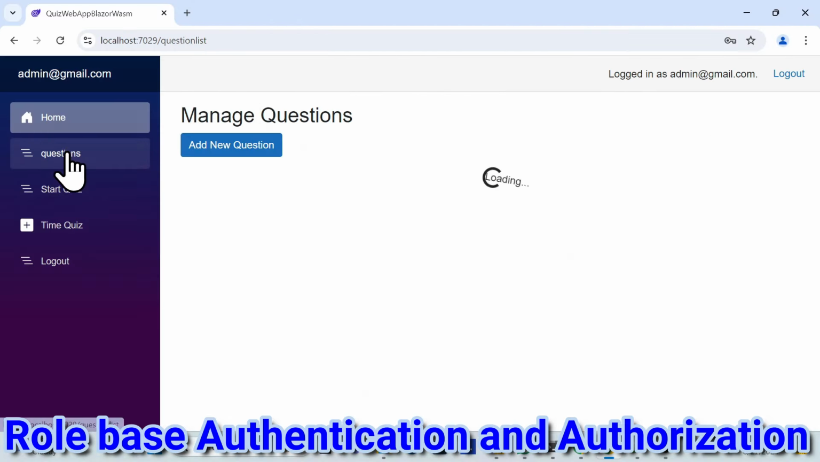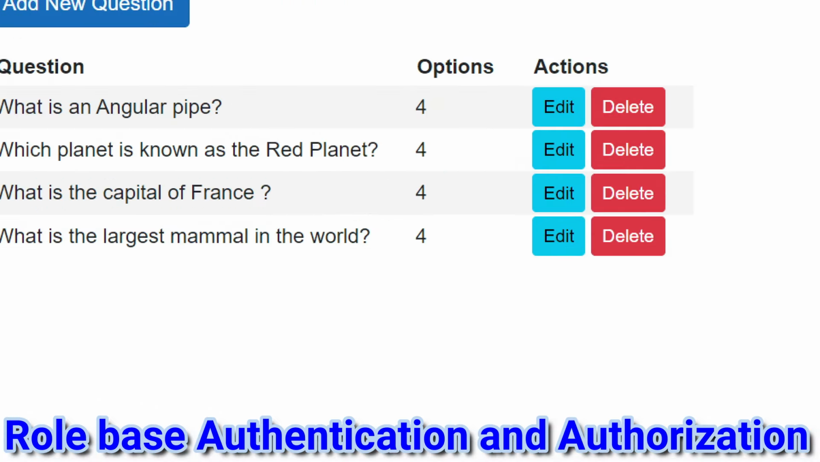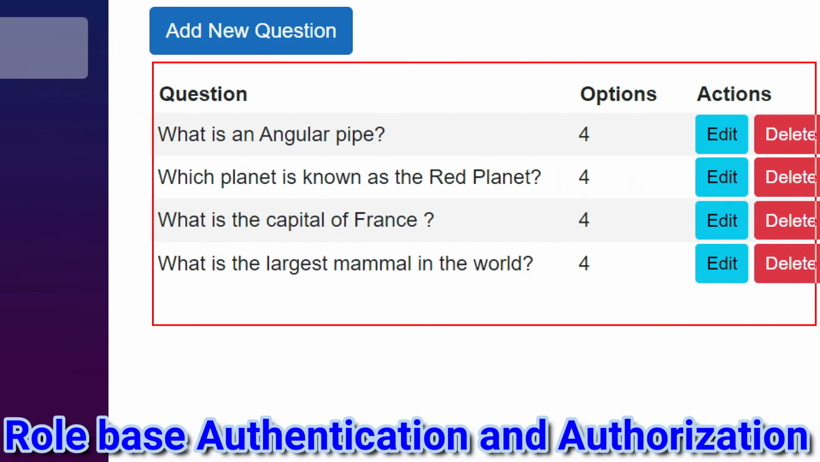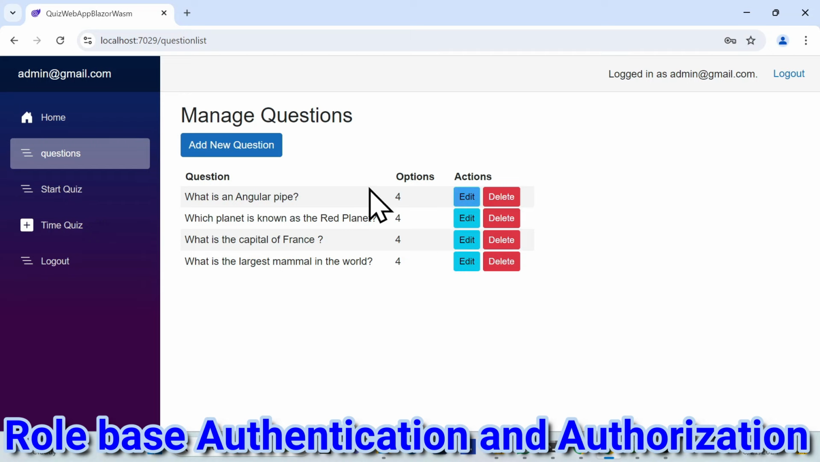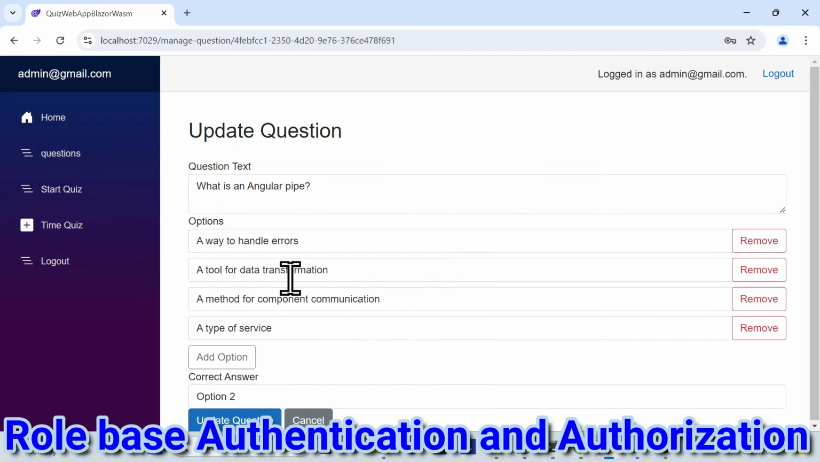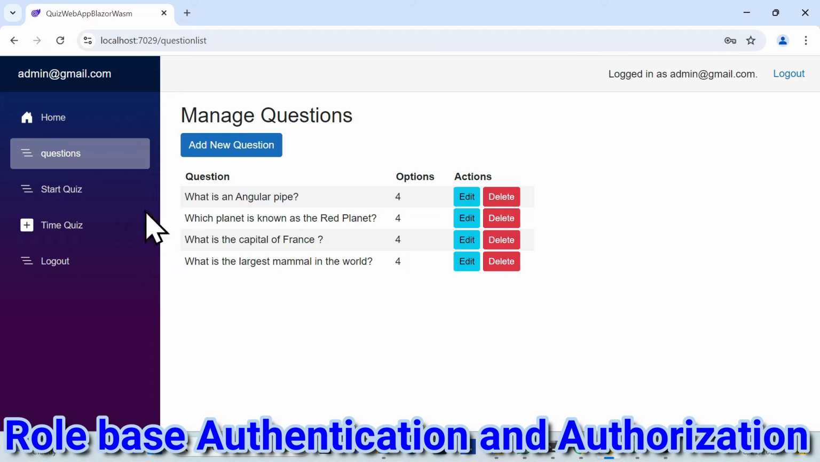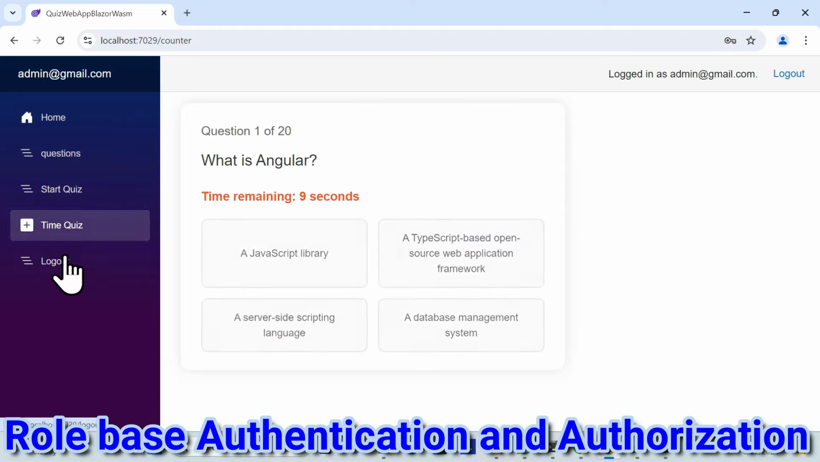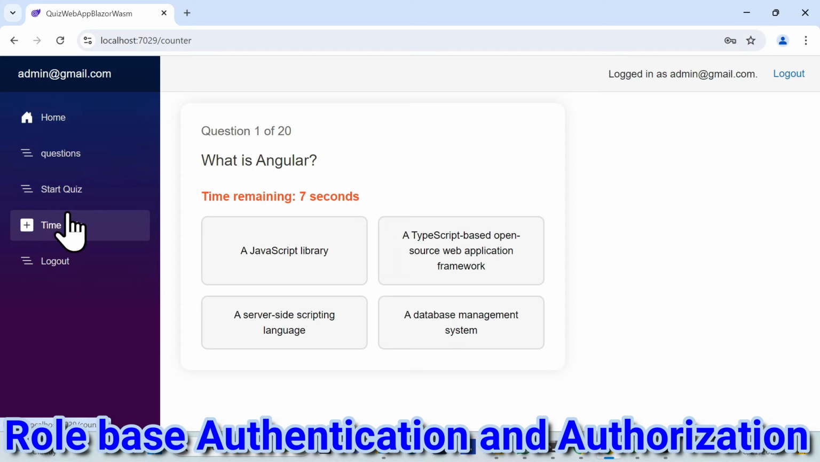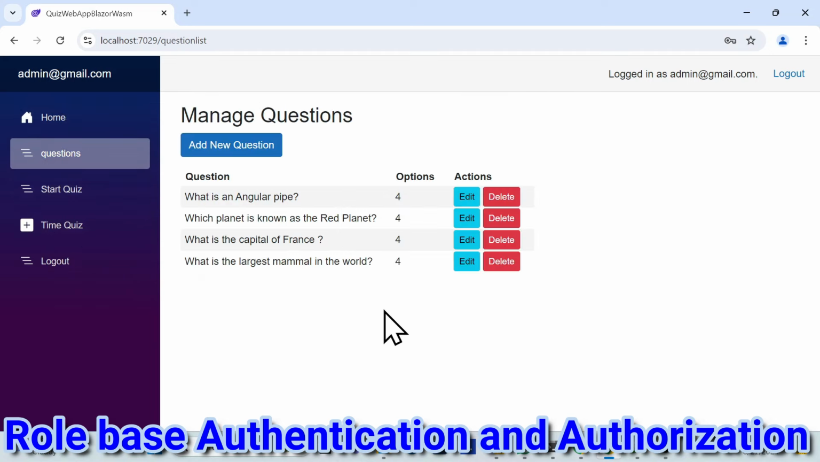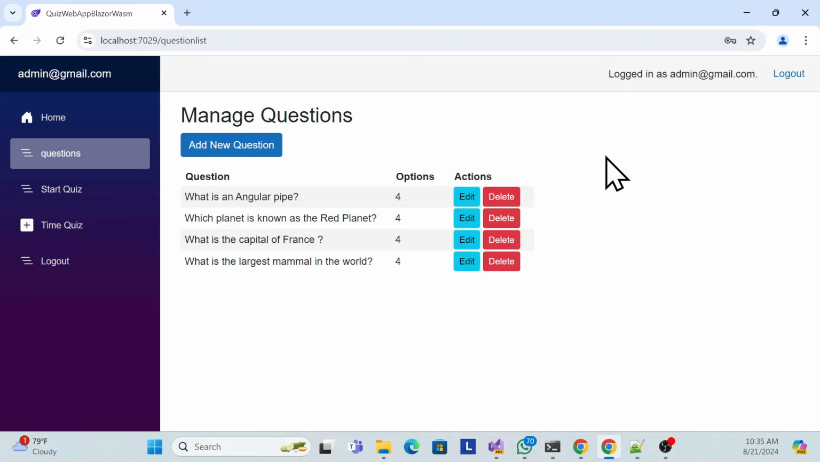So admin can manage the questions, add new questions and edit them. For example, once I click edit, the user can edit the options, but this admin user can do anything, so that's why he can see all the other access as well. So this will be the implementation in this session: how we can do authentication and authorization based on roles using Firebase. So let's start the implementation.